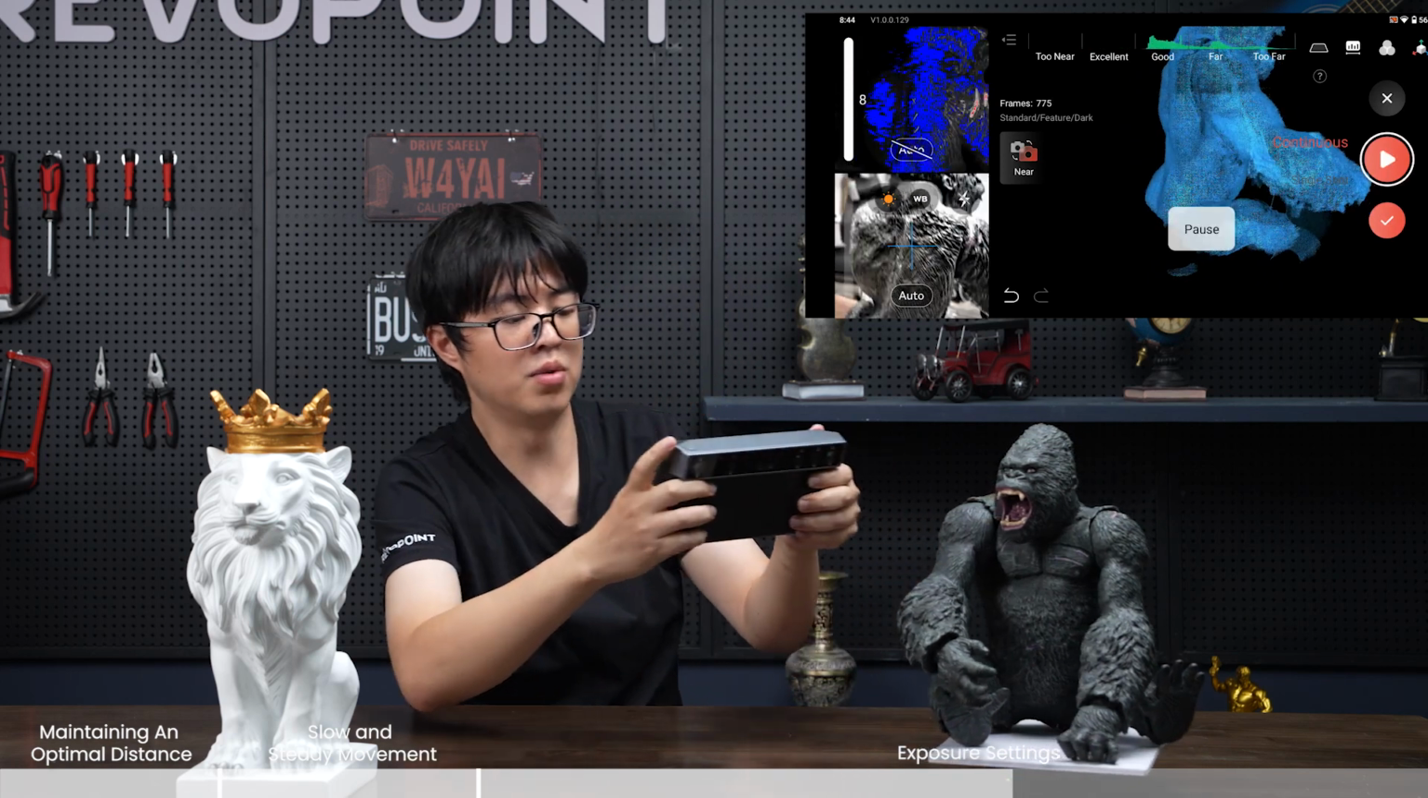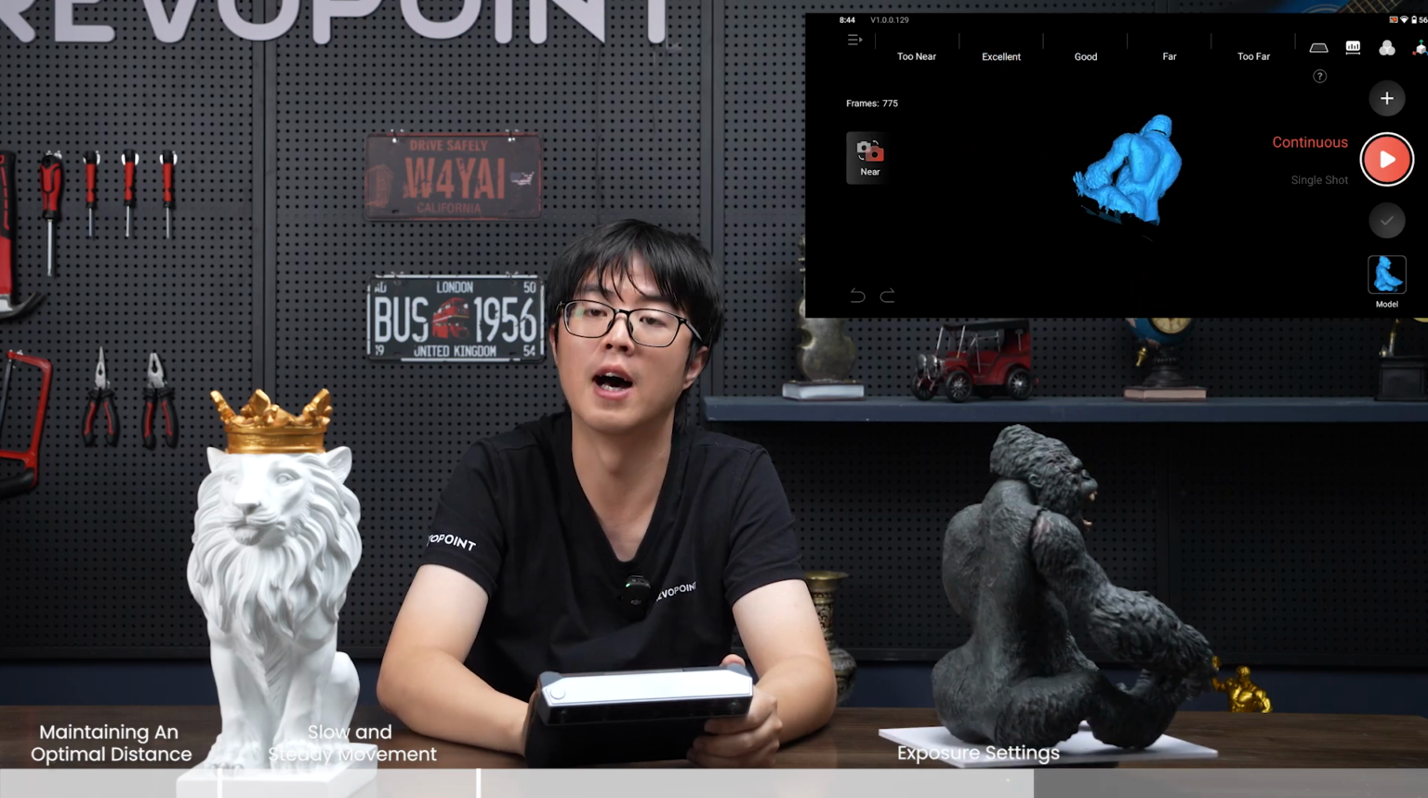Okay, again, I'm not going to do a very perfect scan. Let's just look at the details of the point clouds. It's already good enough for me, very complete, and no error happens.